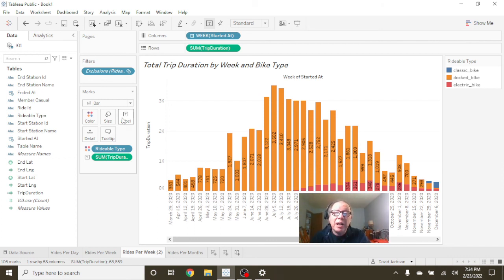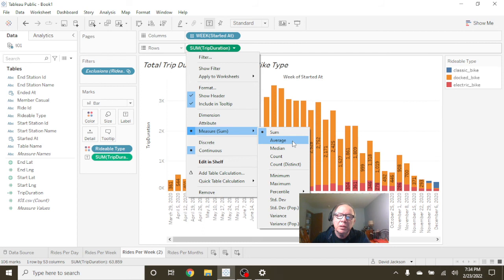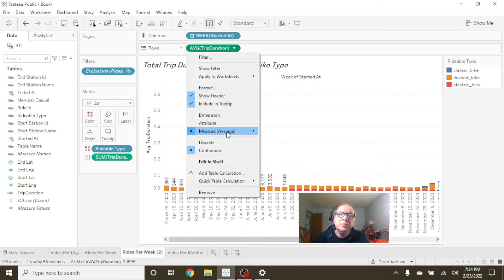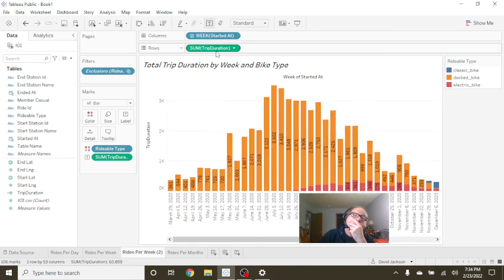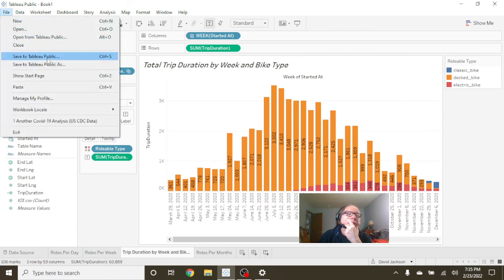To be perfectly honest, I'm actually really happy with this. Now we can come up here and say measure. Now the average doesn't look very good at all, does it? So now we've got, what is this? All right. So let's go ahead and save this to Tableau Public.